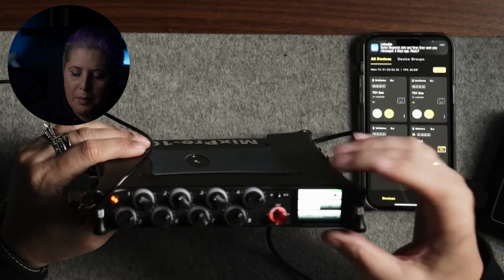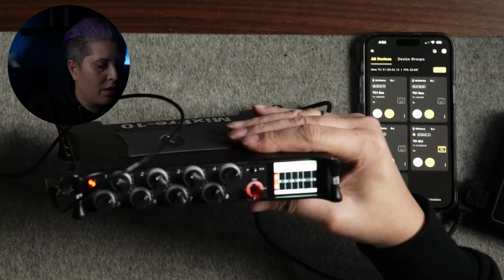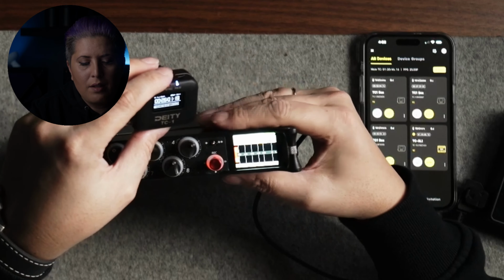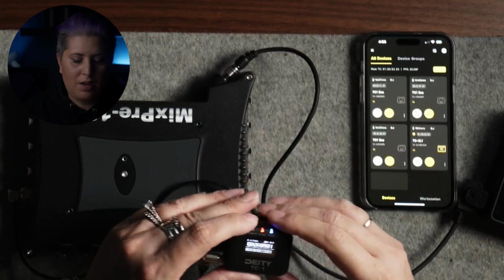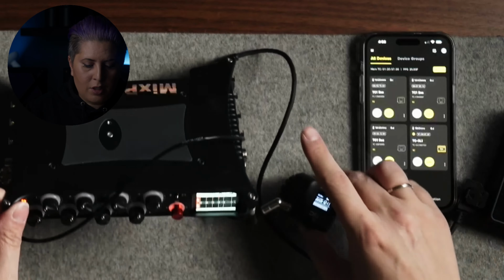And that's it. So if we go back, if you look at that timecode there, it should be synced up with what our TC1 is saying. And look at that. Perfectly synced. That's it. That is all you do. All right. So let's go ahead and turn this off. I'm going to turn off the MixPre-10.